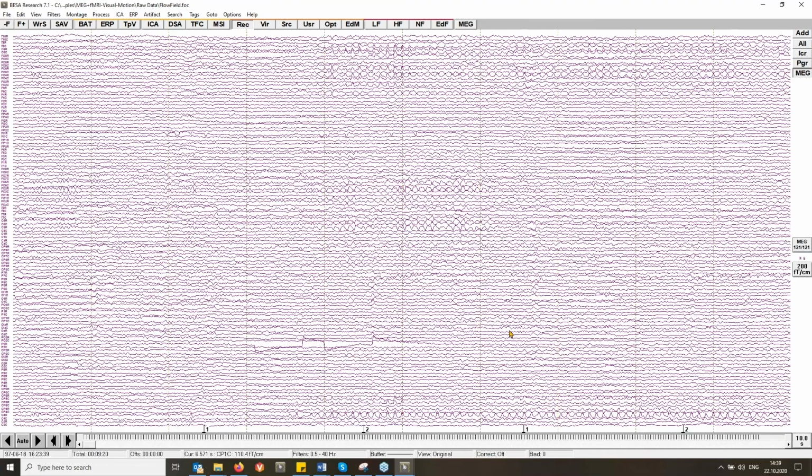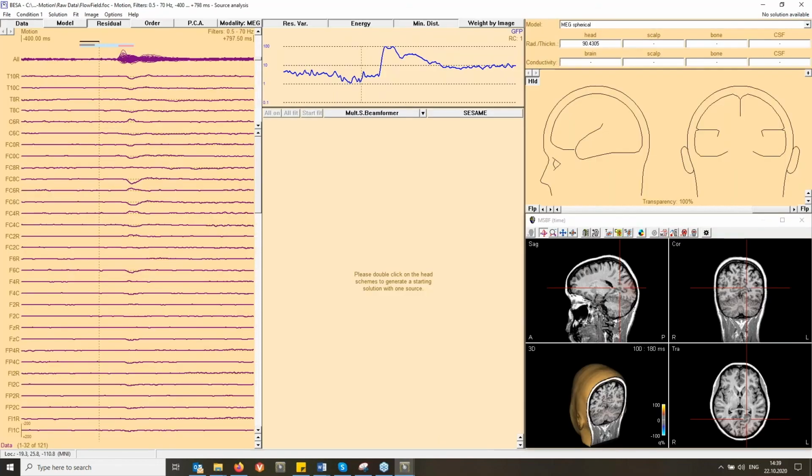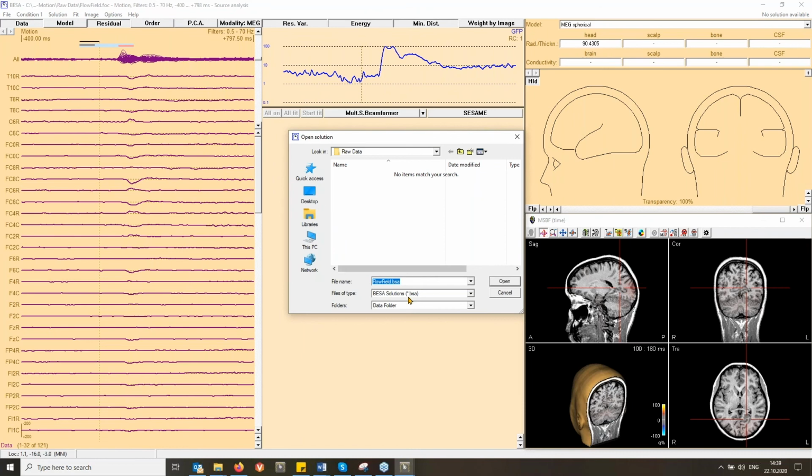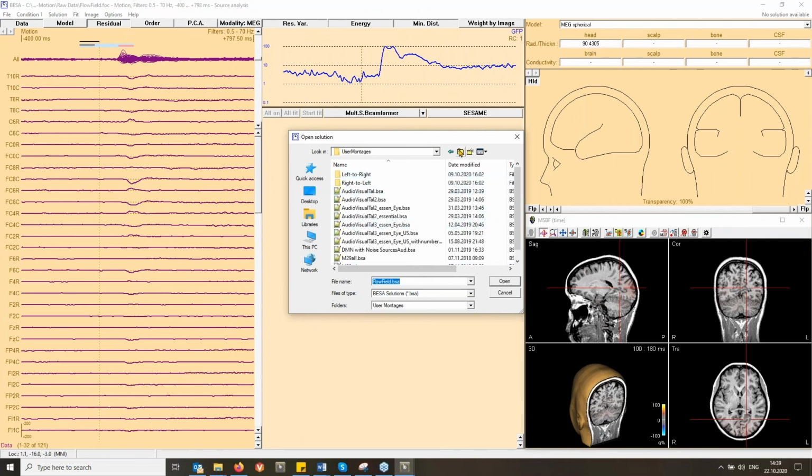For an MEG data file, atlas-based source montages are defined in the source analysis module. If I have a beamformer solution, I can even define a beamformer virtual sensor atlas montage. I just go to Open Solution, choose the Montage folder, go up one folder, and then into the Atlas folder. The solutions with BF are the beamformer solutions.